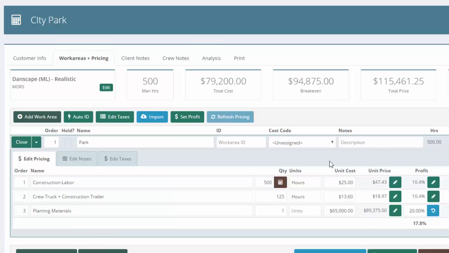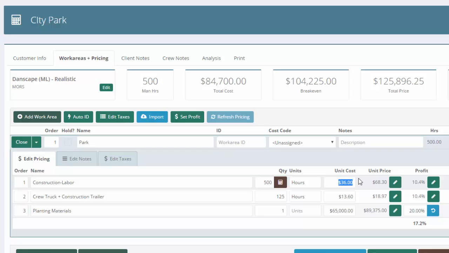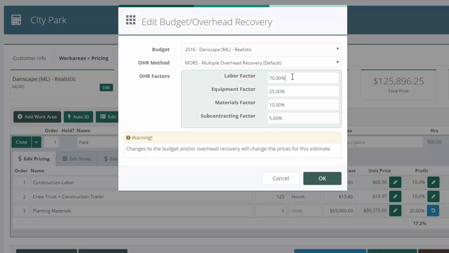Now let's take a look at what would happen if I go into work areas and prices. Let's say we had to pay union rates on this job. After our burden and downtime and everything with the union rates, we're up to $36 an hour of cost. So I've upped my cost. Now in reality, our cost of labor has increased, but our overhead hasn't increased. If I go to analysis right now though, instead of recovering $15,600 worth of overhead, I'm now counting $19,500. I'm recovering a lot more overhead. Why? Because your labor cost has gone up and your overhead recovery is a percentage of labor.